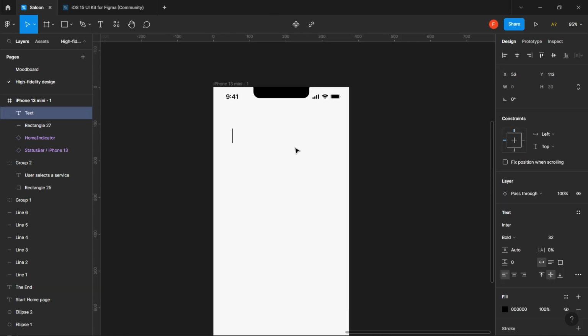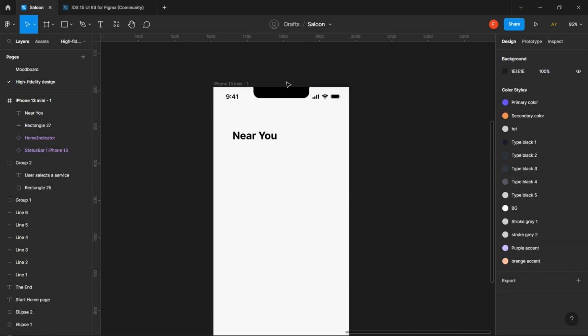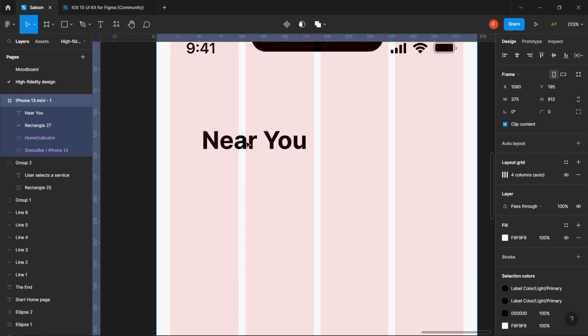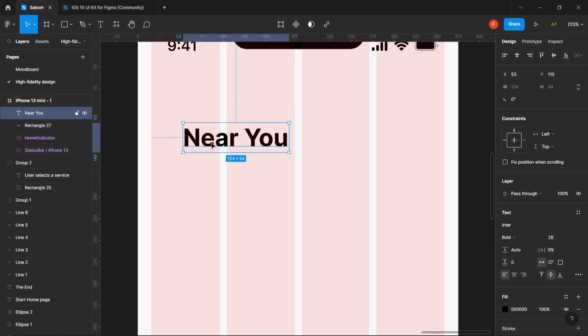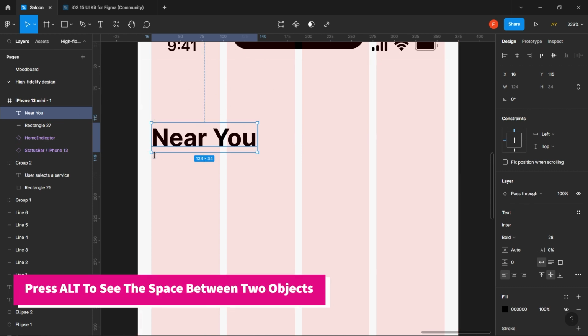For my text, I would say near you, that means salons near you. This is currently 32. Let's try 28. I think I'm fine with 28. I'll turn my layout back on. So I'll select my frame, then select my layout, and bring it to the edge here to make sure it lines up. What's happening? Okay, I'll select the entire frame. Now it lines up, and if you press Alt, you see the space between objects. So we have 16 here.